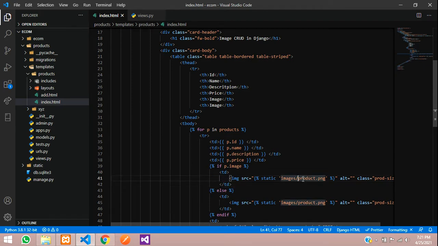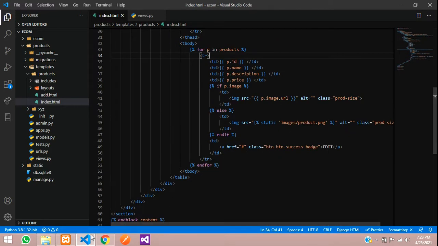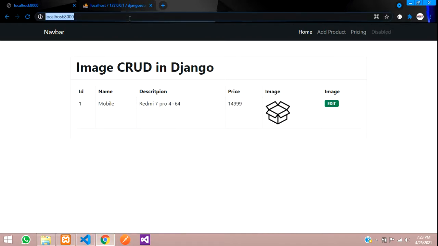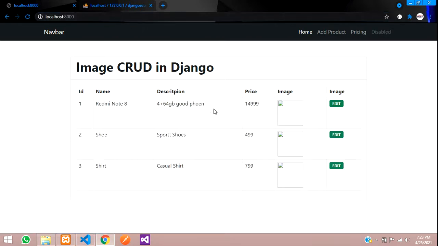So what I'm going to do here is remove all this and here you have to say p.image.url. What this will do is it will call all the path from the static folder. Okay, so this looks good. Now let us check the output. We'll go and reload and here it is.